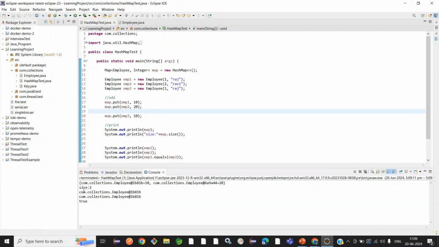Like this, we can override the hash code method and the equals method to achieve this. I think you understood every point. If you have any doubt, then you can discuss.